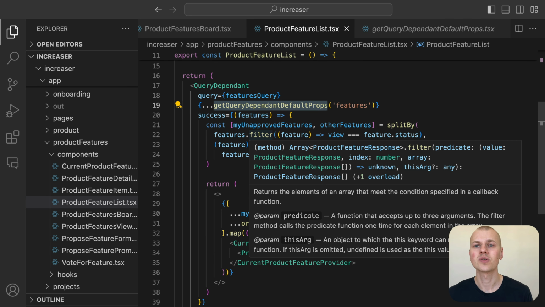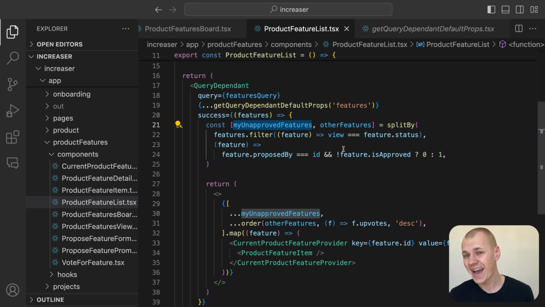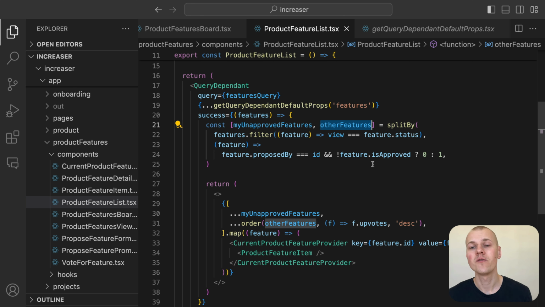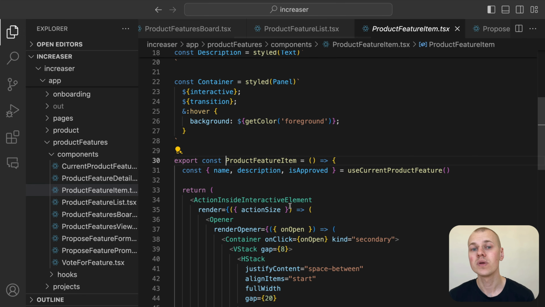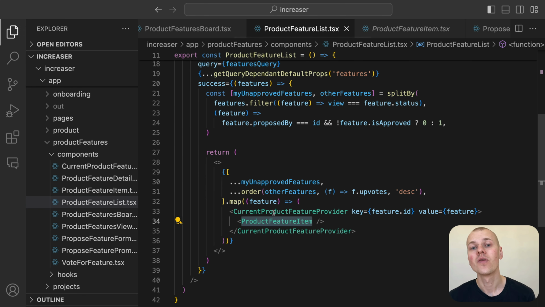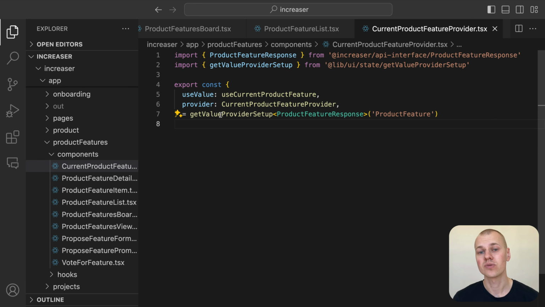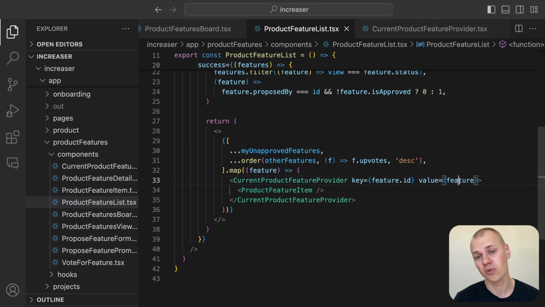These features are sorted into two arrays: my unapproved features, which include features proposed by the current user but not yet approved, and other features, which encompasses all other features sorted by the number of upvotes in descending order. Each feature is then rendered using the product feature item component. To minimize prop drilling, the product feature item component receives the current feature through the current product feature provider component.